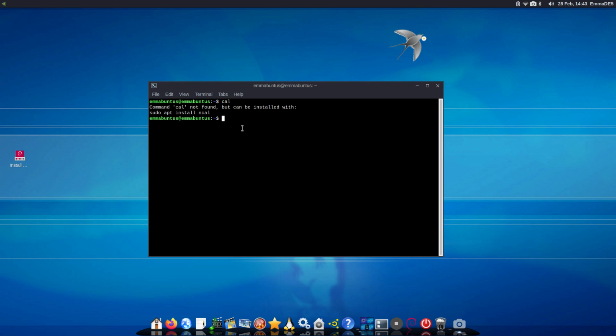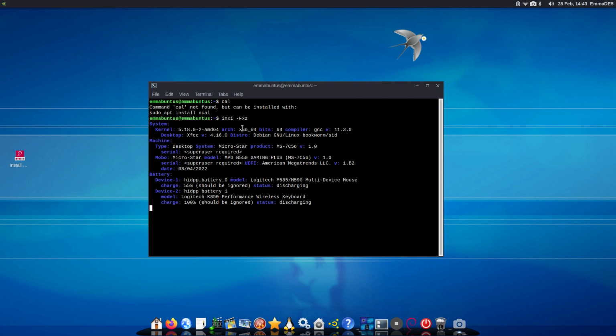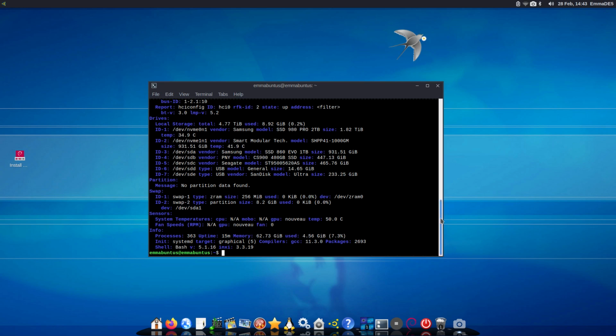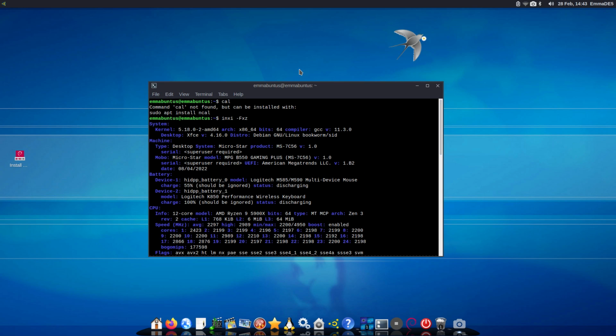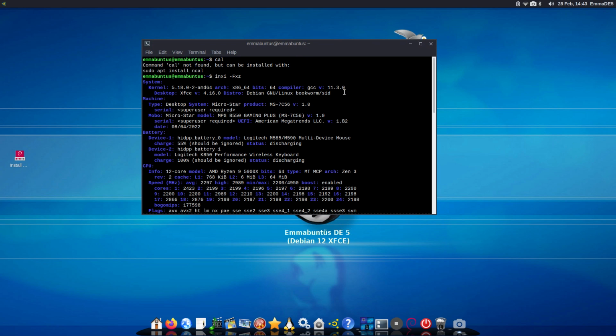So anyways, I am going to start off this process by using inxi for a reason. The switch that I'm using is FXZ. It just doesn't show personal information. I also use this computer for other things, but I am booted up in the live copy.